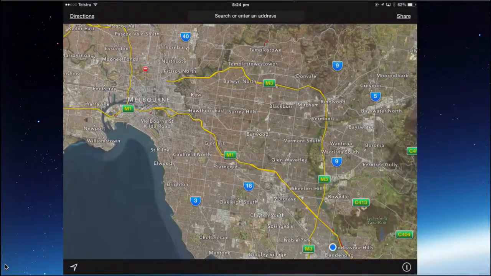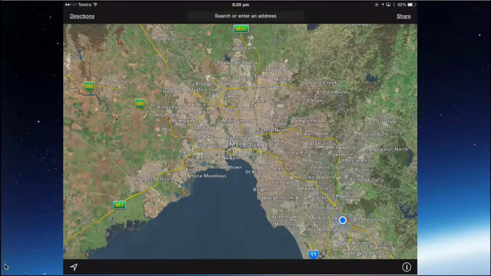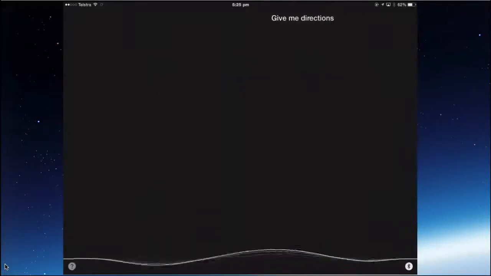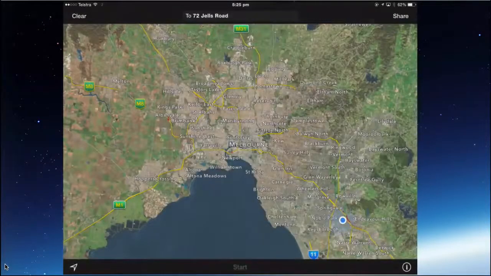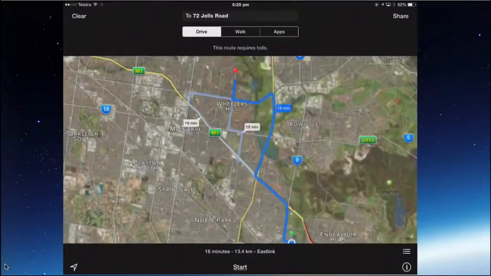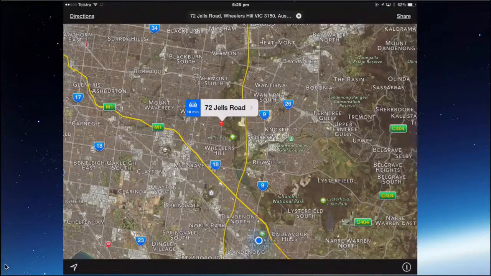Now you can also get Siri to navigate you. So if I hold down Siri, give me directions to Gels Park. Getting directions to Gels Park, home. So if you're using your iPad as a GPS and you've got it in the car, then instead of you having to look at all the steps, you can just have Siri navigate it for you.